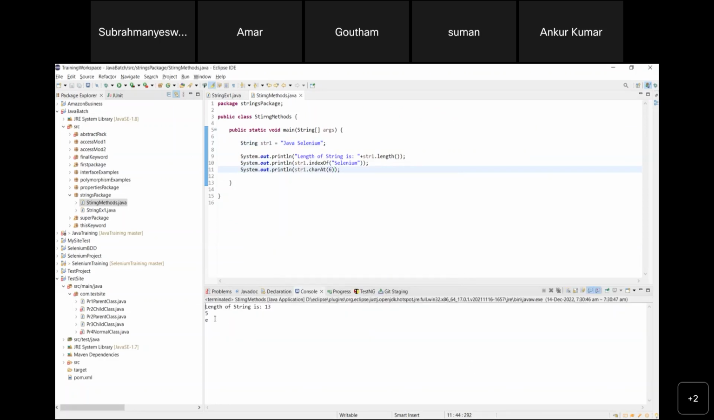Okay. So it is printing E. So we can use charAt to find out the character at a particular position in a string.